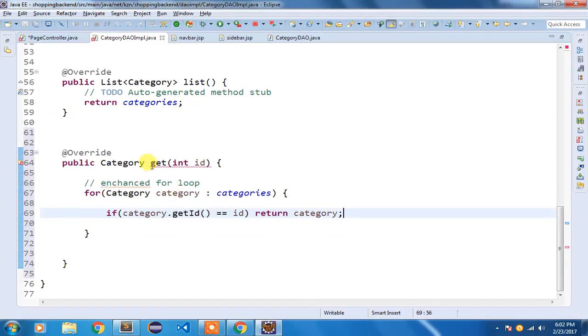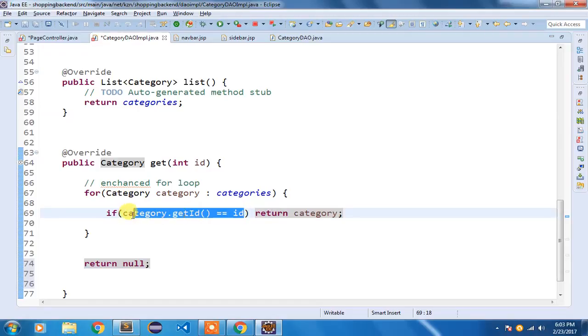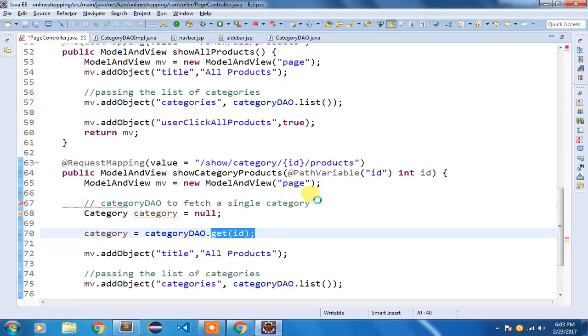Now it will give me an error that I need to return category. So what I can do, I can simply give return null. If there is no category with that particular ID, it will return a null value. That we can handle later, but right now I need to just make sure that I am returning a single category based on its ID comparison. So that completes our third step.